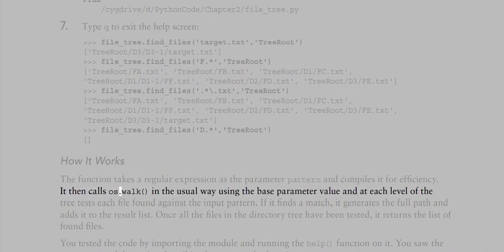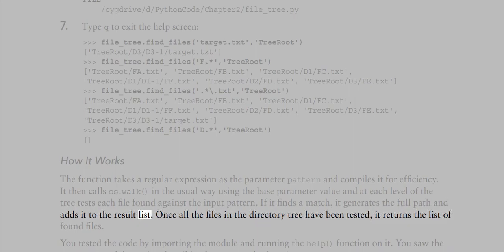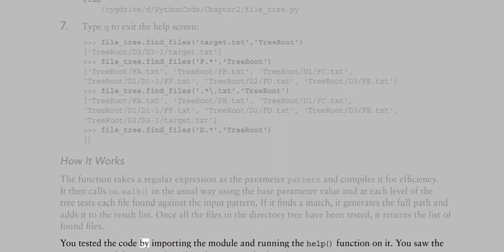It then calls os.walk, in the usual way using the base parameter value, and at each level of the tree tests each file found against the input pattern. If it finds a match, it generates the full path and adds it to the result list. Once all the files in the directory tree have been tested, it returns the list of found files. You tested the code by importing the module and running the help function on it.